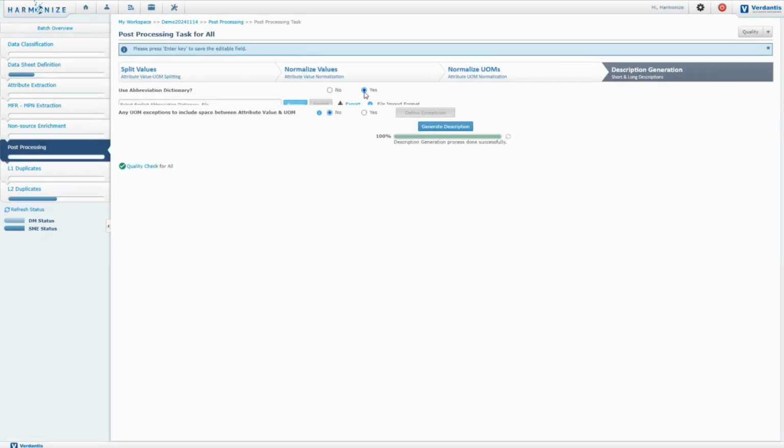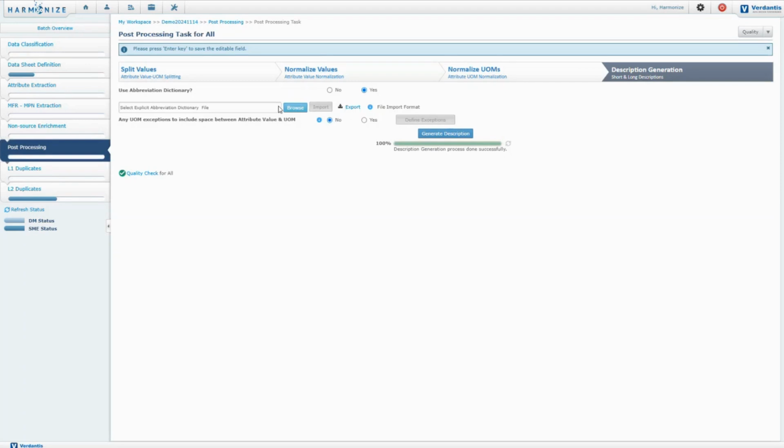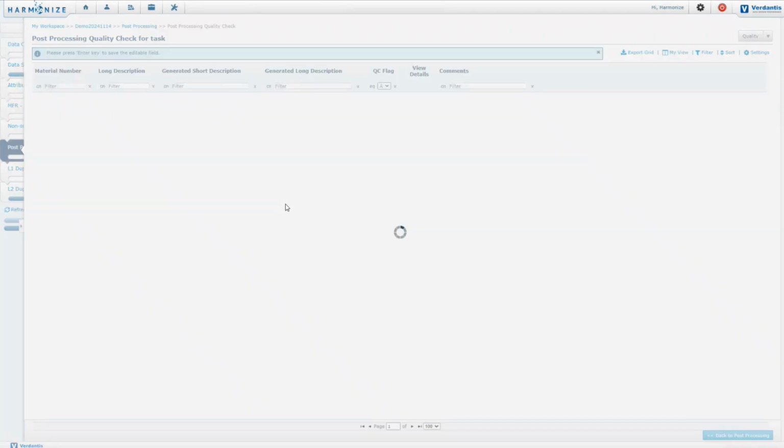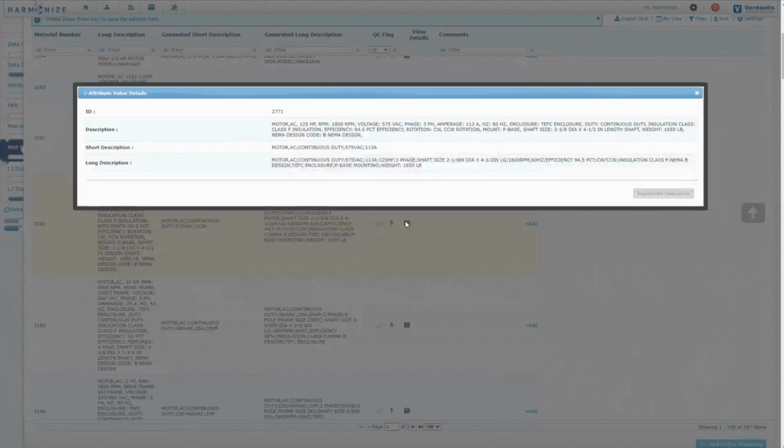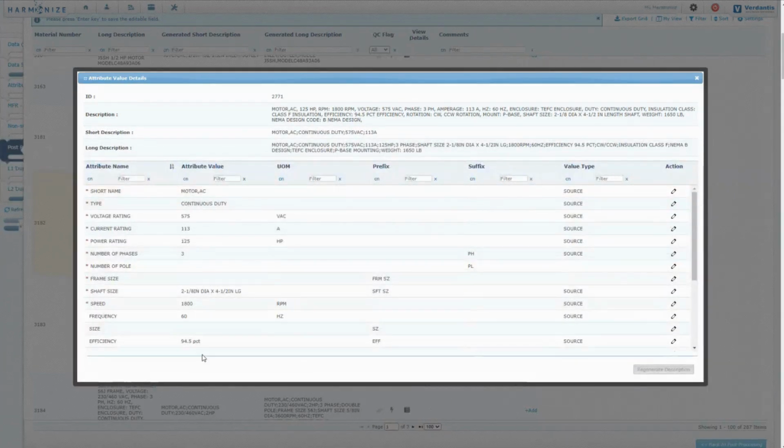You can apply abbreviations over here. By selecting it, you can import your abbreviations as well. Let's look at how the descriptions came out. So these descriptions have been built based on these characteristic values. Now for the short description, if we wanted to abbreviate, like motor should be MTR, continuous duty should be CD, that is also possible, and that will then allow us to add these 125 HP 3-phase into the material description, so that the outcome is as informative for the user as possible.